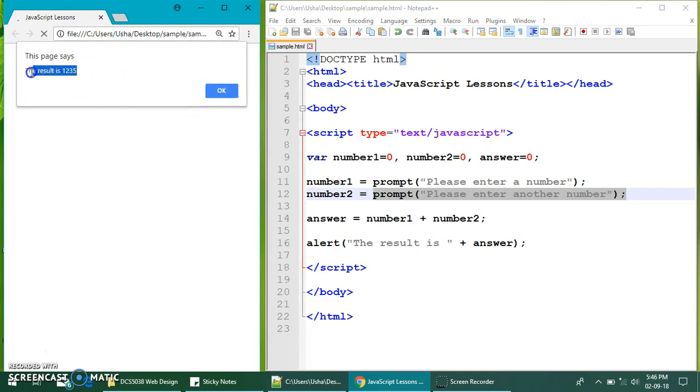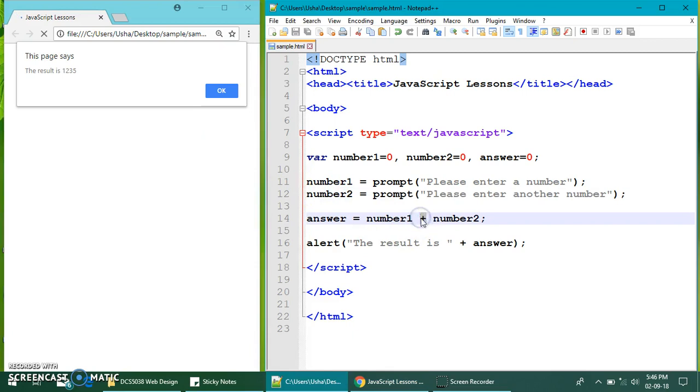So now, can you see the result? The result is 1235. This is not right. By right, the answer should be 47. So why did the system generate this particular answer? Because you did add. You must understand, add is also to join. So 12 is joined with 35. That's why it is given this.